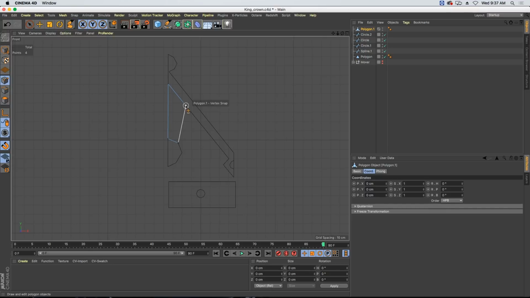I haven't got a point there, so I'm kind of just guessing. So bring this over, and we can start to work our way around the shape. And we'll come over and create one here. And it's really just kind of trying to describe the shape as best you can.